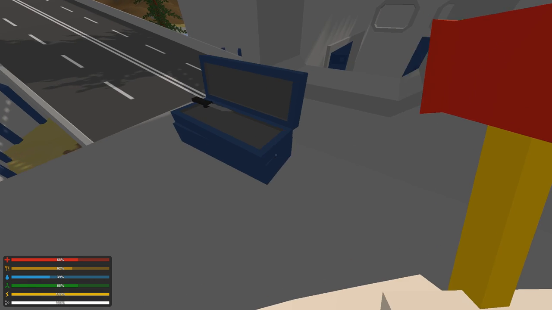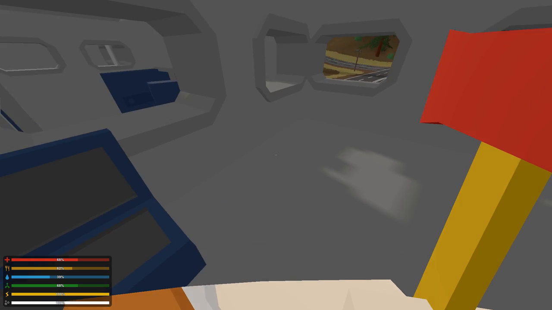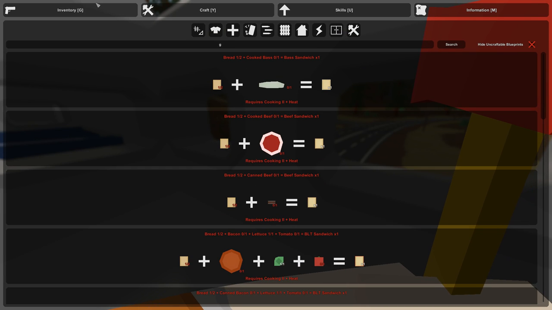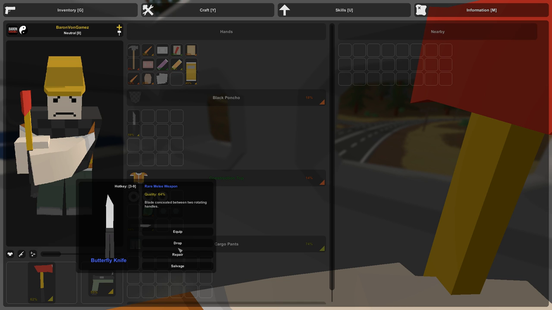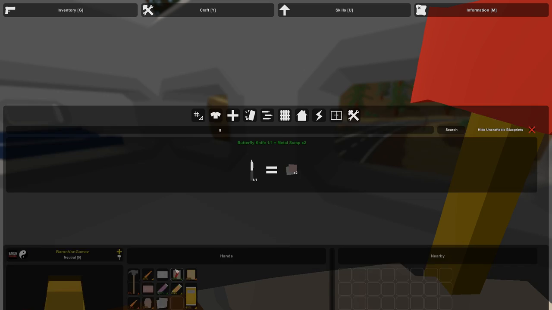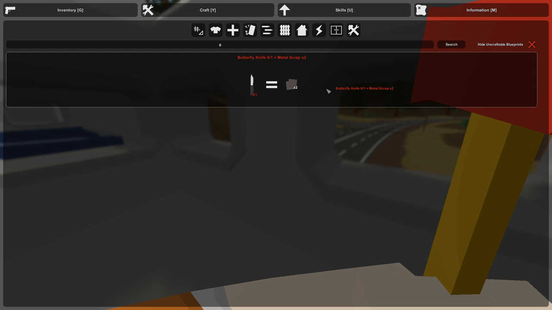All right, so we got... What is this? Just a regular knife? Ooh, a military knife. That one sounds better than the knife I have. So let's go ahead and drop the other one. Go drop it. Or salvage it. Oh. Ooh, we get metal scrap.